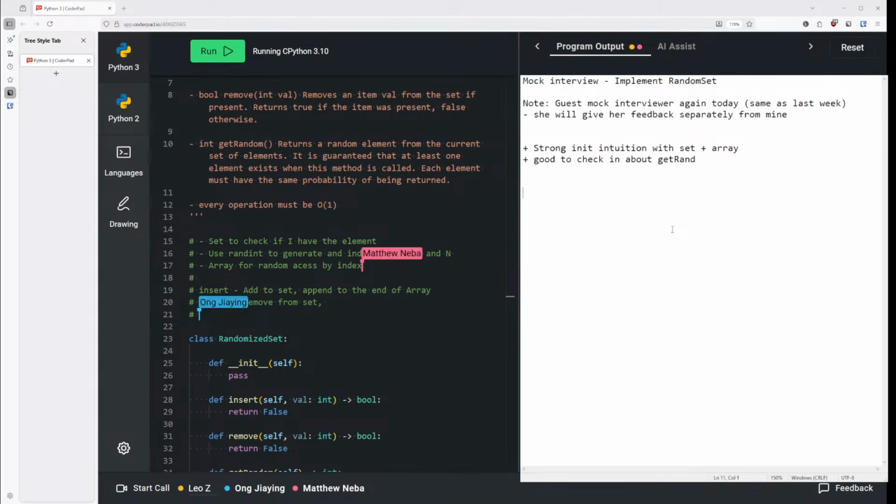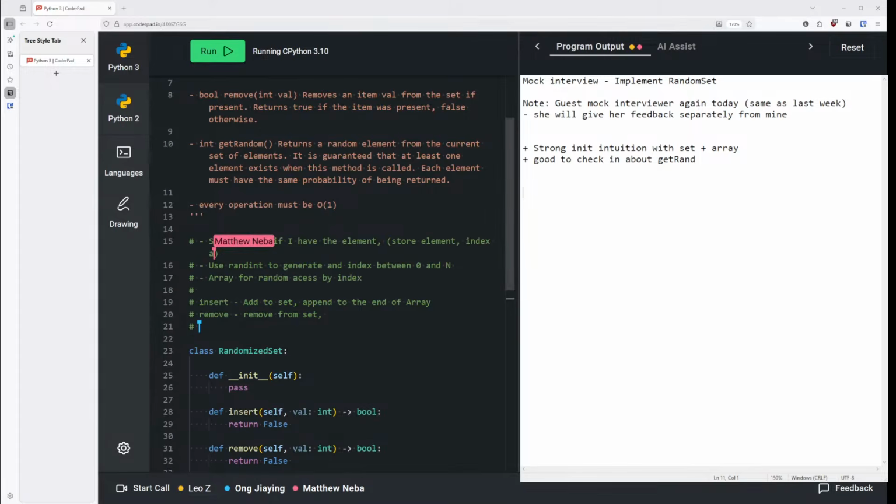Okay, so in my set, I'll store elements and index an array. Yes, that's exactly what we want to do. Wait, how's that going to work though? Remove an item from the set if present. Okay, so I want to remove it.